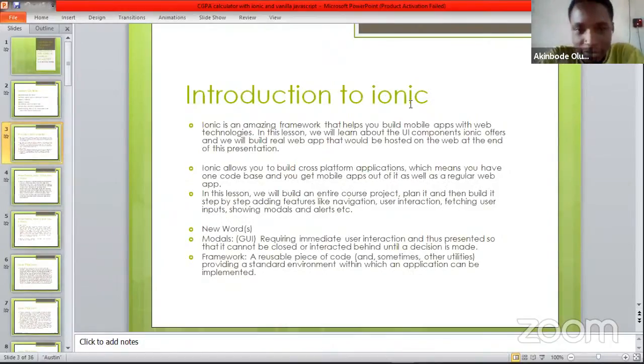So without taking much of our time, introduction to Ionic. Ionic is an amazing framework that helps you build mobile apps with web technology. In this lesson, we'll learn about the UI components Ionic offers. We will build real web apps that will be hosted on the web at the end of this presentation. Within this short period of time, we have a lot to cover.